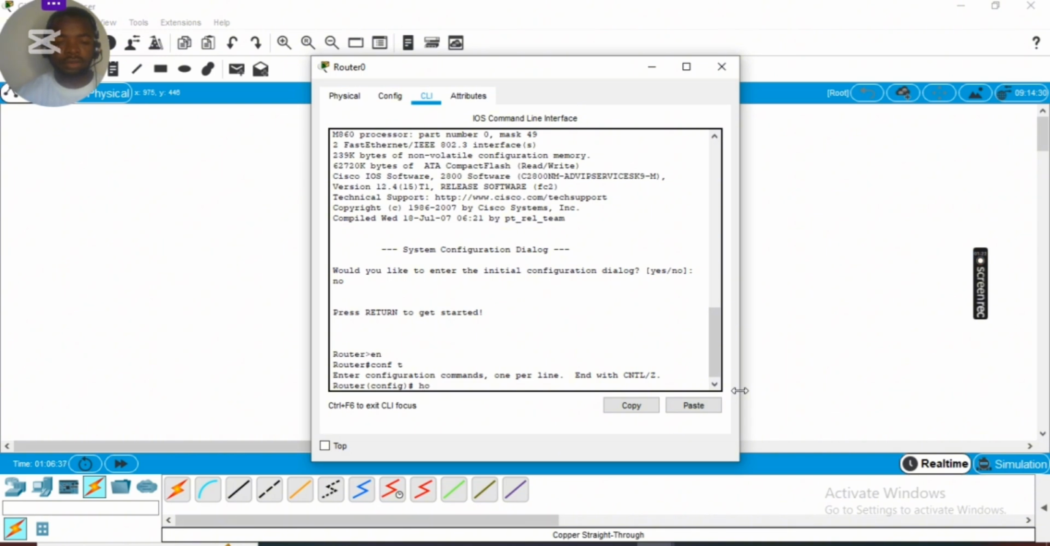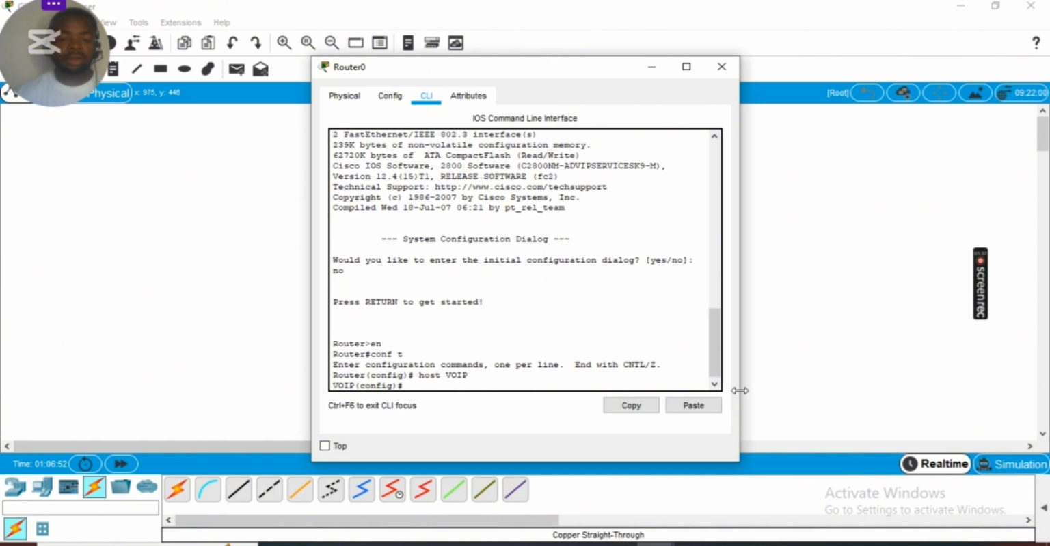you name the router, hostname. Let's name our router VOIP, voice over IP. You click.